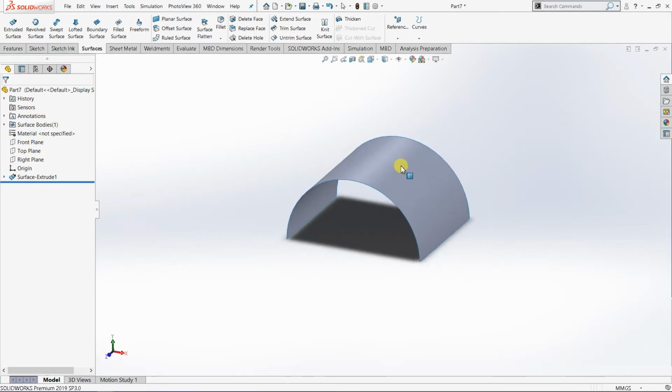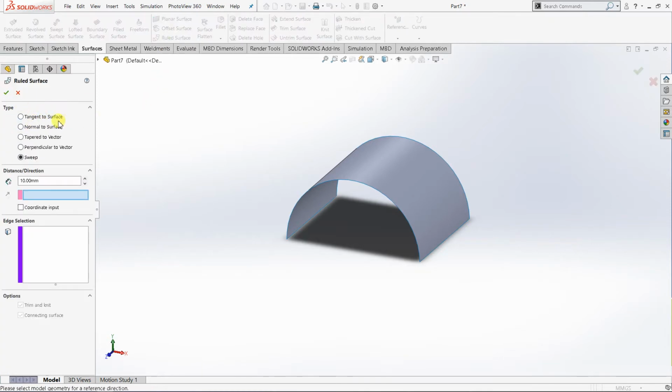Now I'm going to apply my ruled surface. There are a few types of ruled surface. If you click this one, we do have tangent to surface, normal to surface, tapered to vector, as well as perpendicular to vector, and also sweep. So we will go through them one by one and see how they look. First of all, we're going to touch on the tangent to surface.